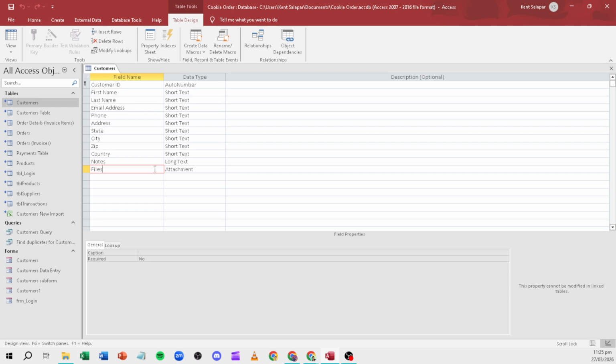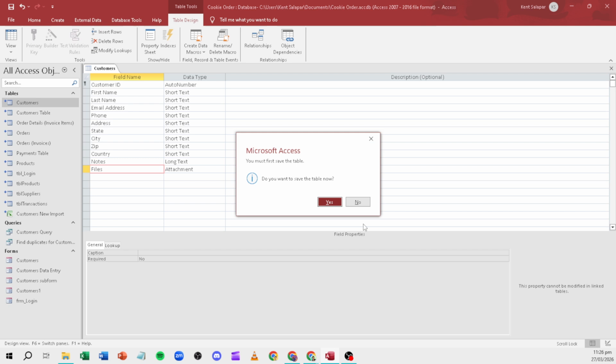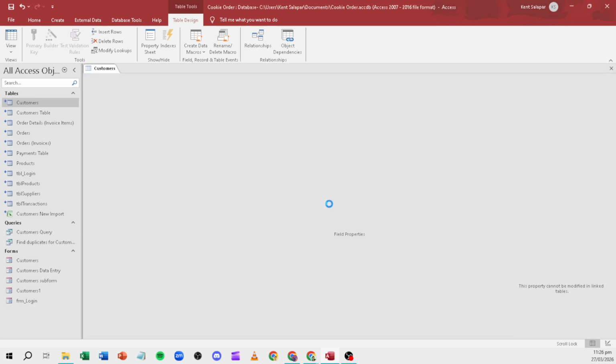The attachment data type is designed to store one or more files directly with each record, so the files travel with your database and stay connected to the right row. Save your table design, then switch to Datasheet View. In this view, you'll see the new field appears with a small paperclip icon in each row. Double-click that paperclip to open the Attachments dialog.